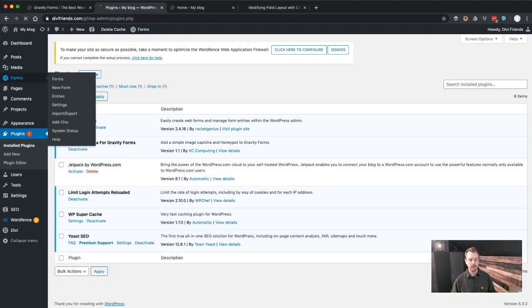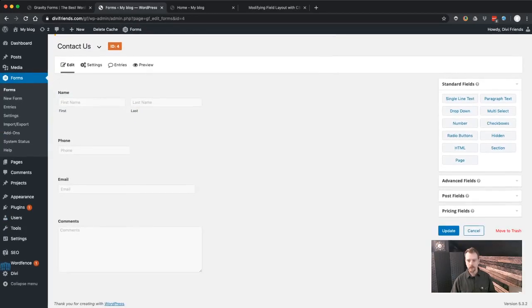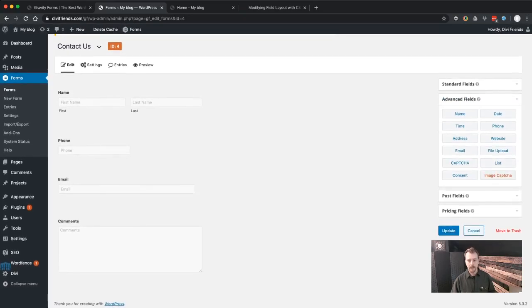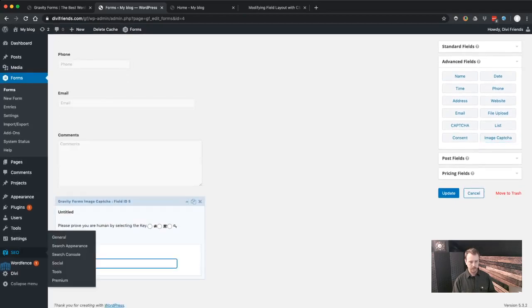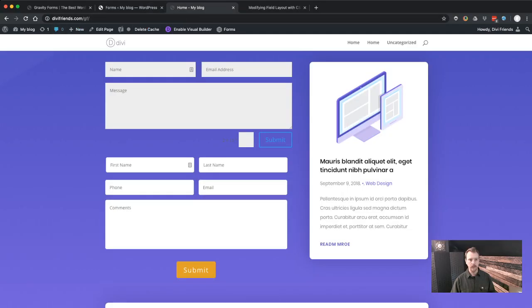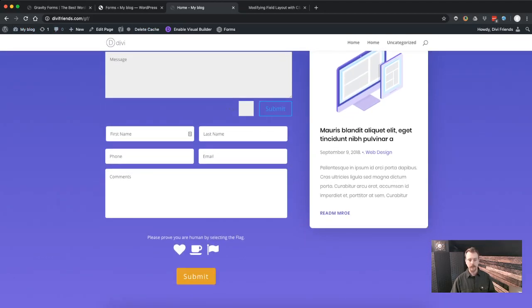So now if I go back to my form, and I'm going to add, if I come down here to advanced fields, you'll see there's the Google Captcha button. I'm going to use Image Captcha, however. So that drops it in down here, and I don't need a label, so I'm going to get rid of that. And I'm going to hit update. All right, so now let's go back and look at our form. Okay, so all that does is it puts a nice user-friendly message, please prove you're a human by selecting the flag. And of course it changes, it'll be different ones, so a bot can't figure out what that is typically.